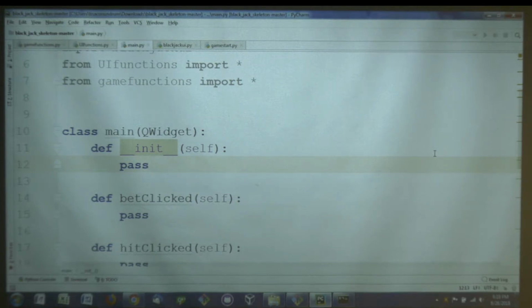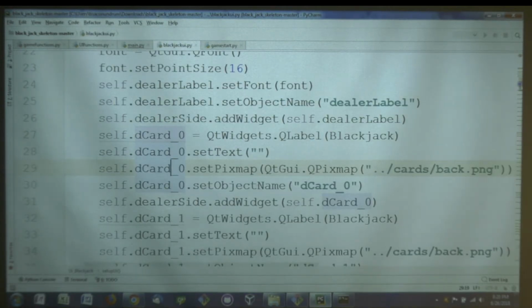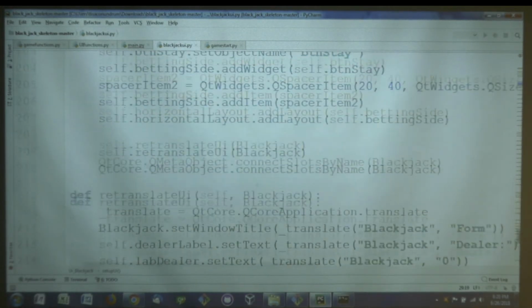All right, so this main function is a doozy. So crack your knuckles. It's going to get a little long. We are now entering the part that runs the actual application. We will be inheriting directly from our application, which is the blackjack UI. So all of this right here will be inherited.